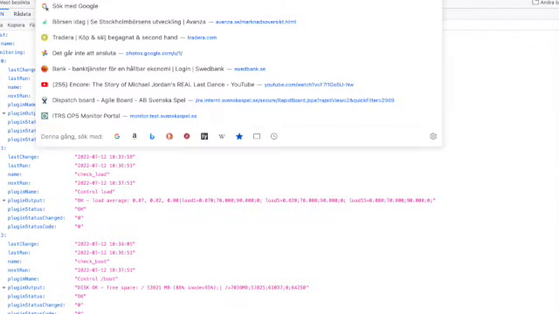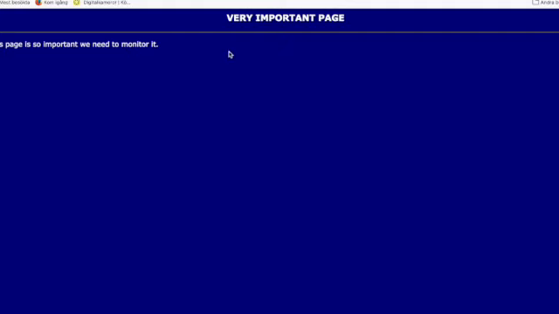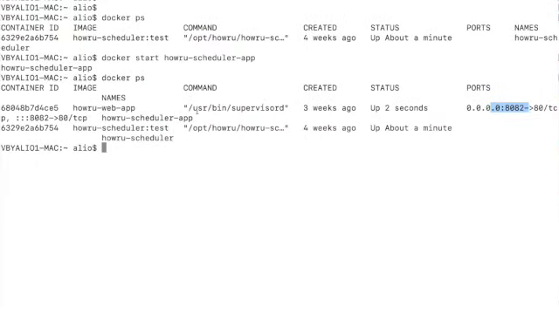If I go to my web browser and localhost port 8082, I get a very important page. The second container called app is actually running Apache as well as the HowRU scheduler. So it's an important page that we want to monitor. Let's get into a bash shell in the howru-scheduler-app container.